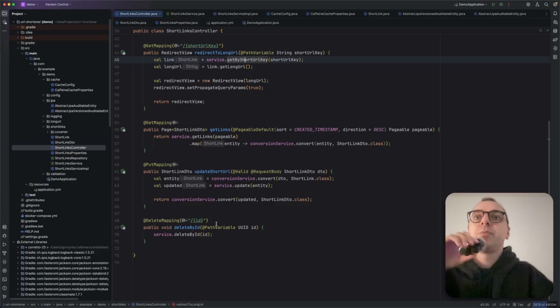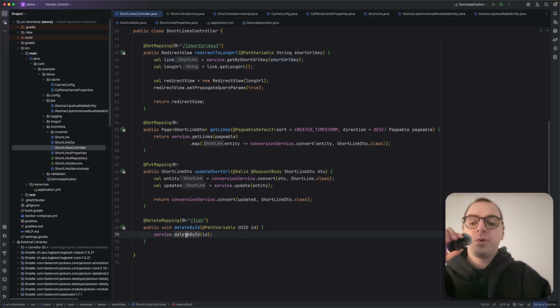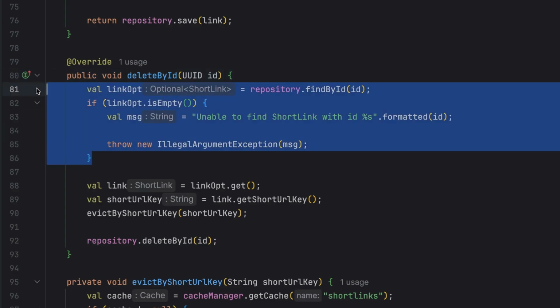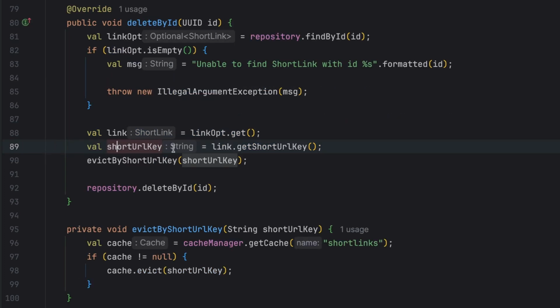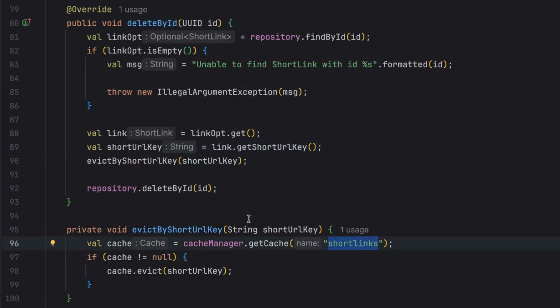Now if we go back to the delete endpoint, here first I do the same check whether the resource exists in the database, then I get the short URL key that we use for our cache key, then I evict that from the cache bucket and eventually delete the entity.